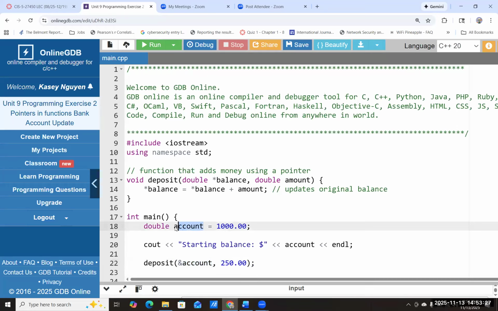Right here, we want to reference this $1,000. So we want to say ampersand account. It's going to plug in that $1,000 for the calculation. And we're going to deposit $250. Okay. So $250 is going to be the updated value added to the 1,000.